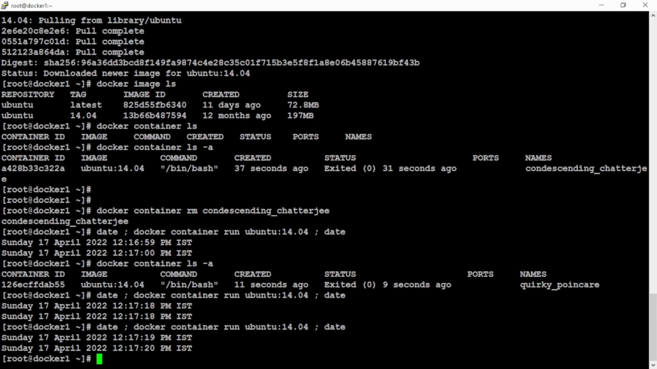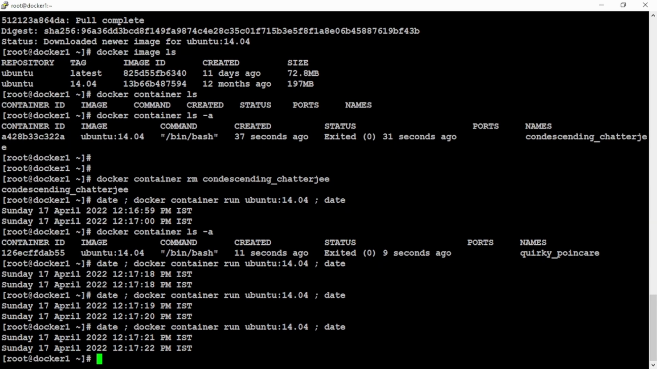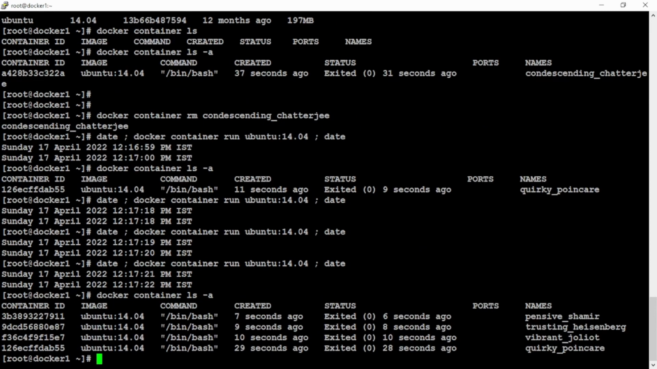Execute again. It takes less than 1 second. Around 1 second it takes. And if I press ls -a, I will see the different names here.